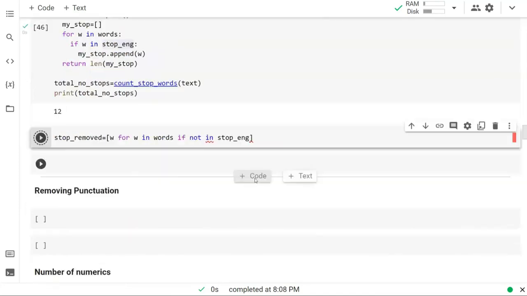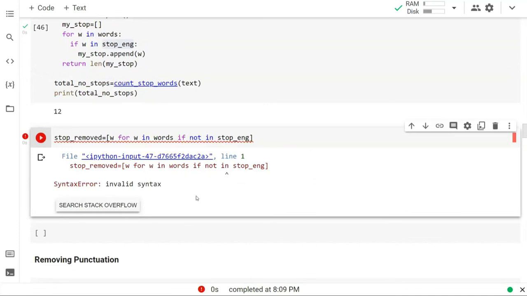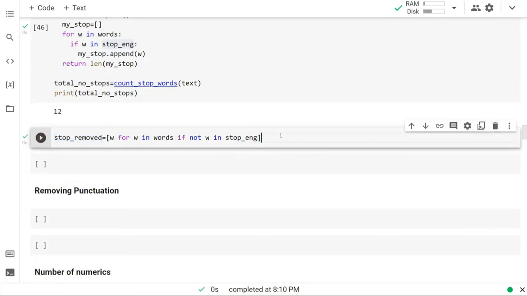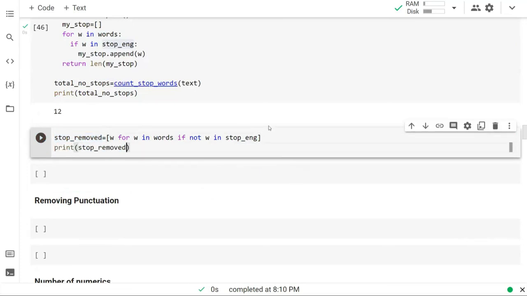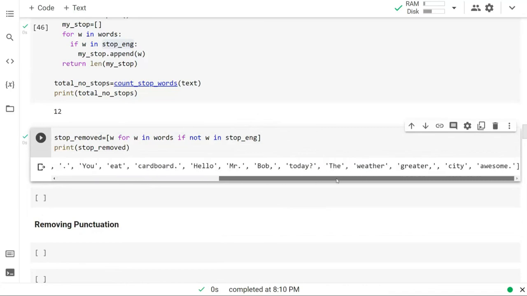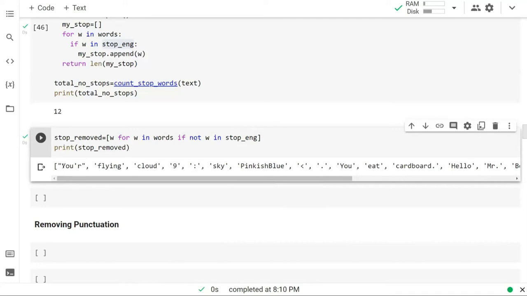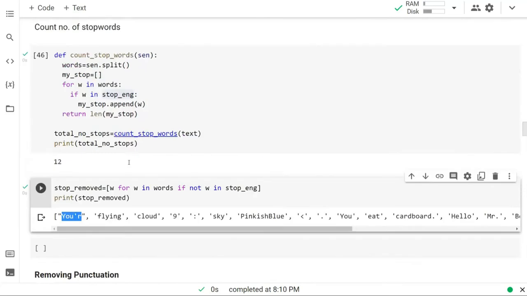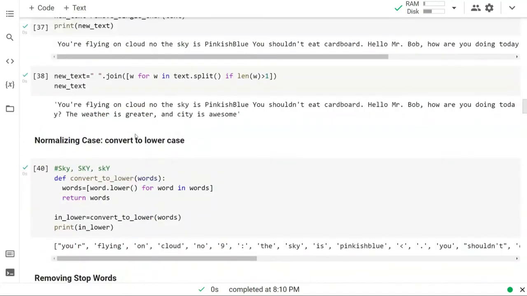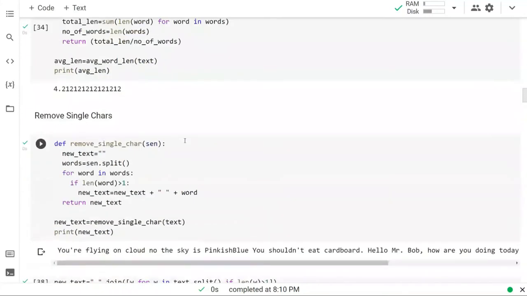Now if I run this, if you can see here, if not, then again w in stop word. I've written it here, no issue. So I will print this. You can see the stop words are being removed. U is not removed because u apostrophe r is here. If I use that one, u r was split, right, by replacing the contractions. So what was the name of that? Let me find out from my previous things.